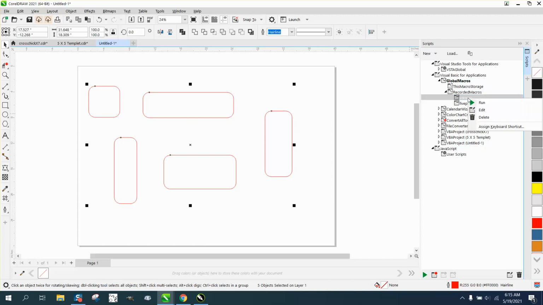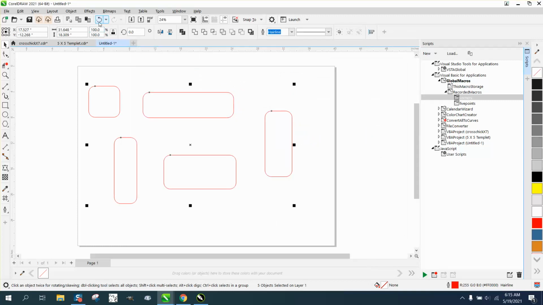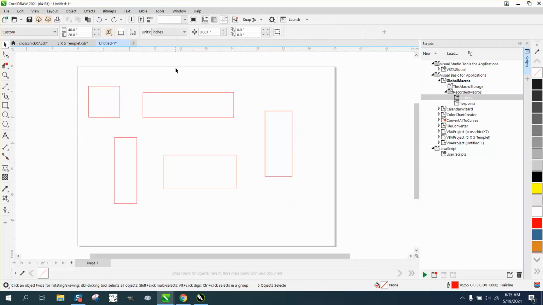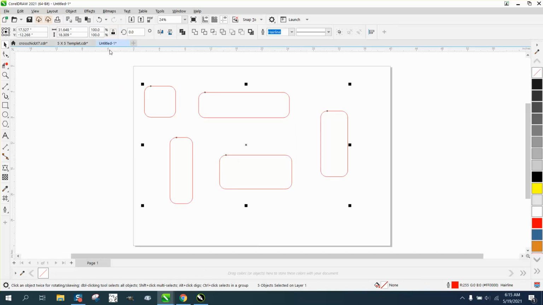Now we can right click and assign it a keyboard shortcut, and we're going to use Control 1 for 1 inch, and then hit OK, and then let's put them back to where they were. And without the script manager open, we press Control 1, and it made all the corners. So the macro selected them all.